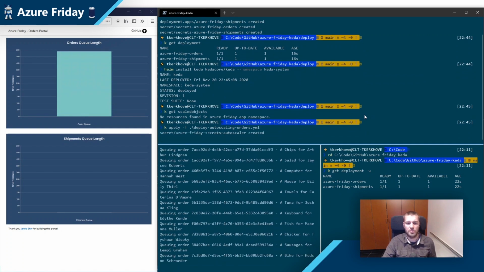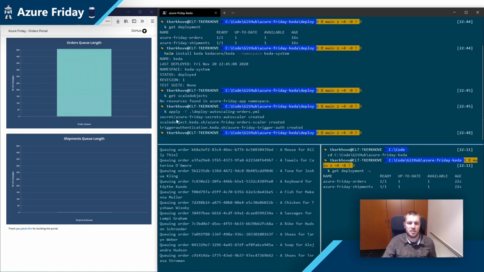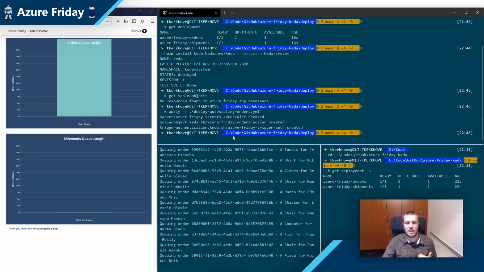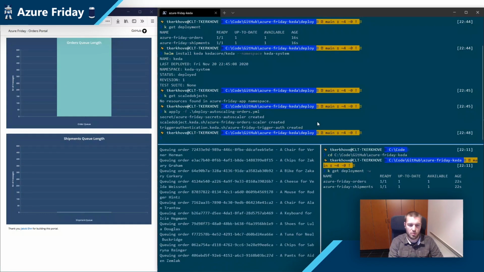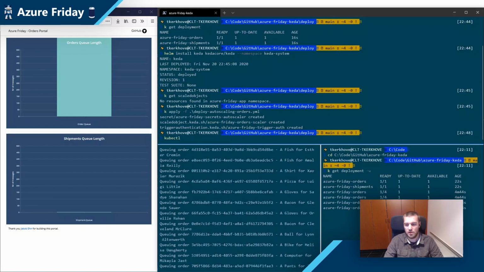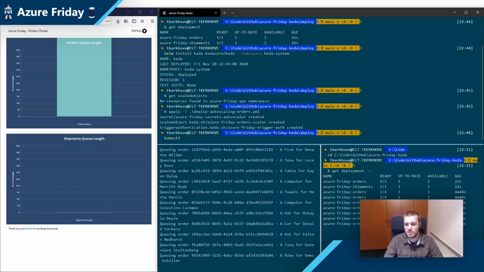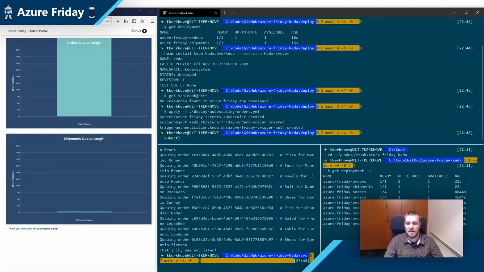So I will now deploy the auto-scaling. You see that it creates the secret, the scaled object, and the trigger authentication. And then when KEDA kicks in, you will basically see that it will start scaling out. Until that basically comes in, you can also see it's already scaling out to 4 instances. It's adding them, starting them up. If they can't keep up as well, it will also add more and more and more until it hits 10. And then when all the work is done, it will scale back.